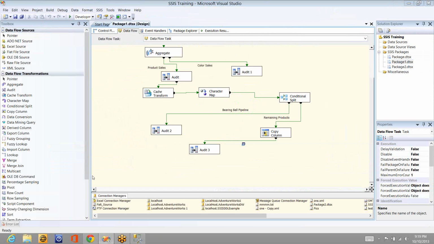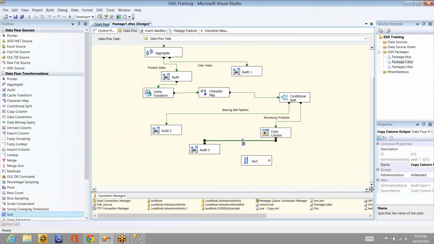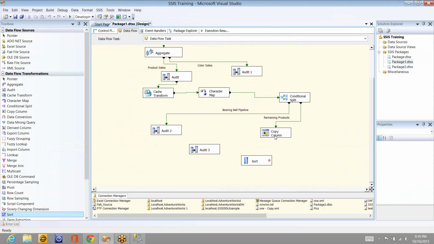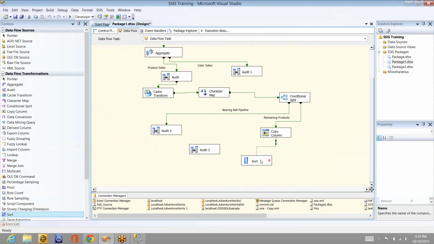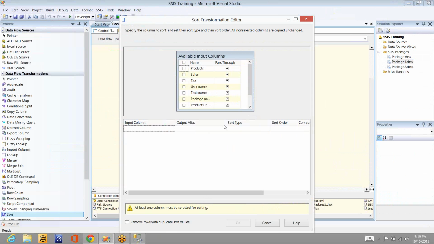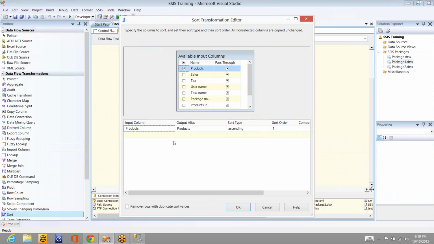Now we discussed a lot. We used it so many times, but we have not discussed it. So let me finish the sort transformation. This is here, right, from long back. So let me remove this, and I'll give the output of the copy column to the sort transformation. What the sort transformation will do is sort based on the values that you are giving. Let's say here, if you see the products, you want to sort in ascending or descending. Let's say I want to do it in descending.